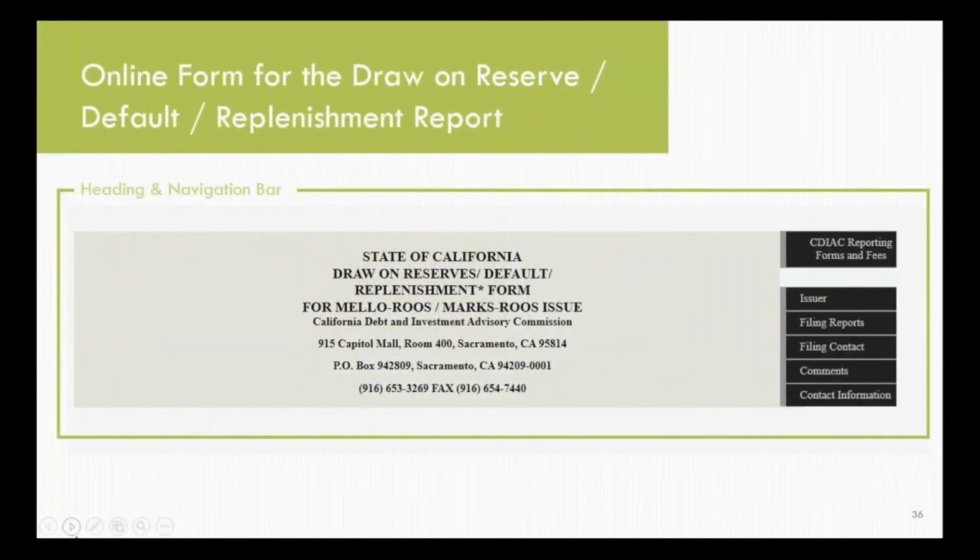As with the previous forms, the Drawn Reserve Default Replenishment Form has a navigation bar to the right, which has the names of the different sections of the report. The navigation bar will move as you scroll up or down so that you can click on any of the fields to take you to that section of the report. This form has 4 sections: issuer, filing reports, comments, and contact information. The navigation bar shows 5 sections instead of 4, so we will correct that issue.